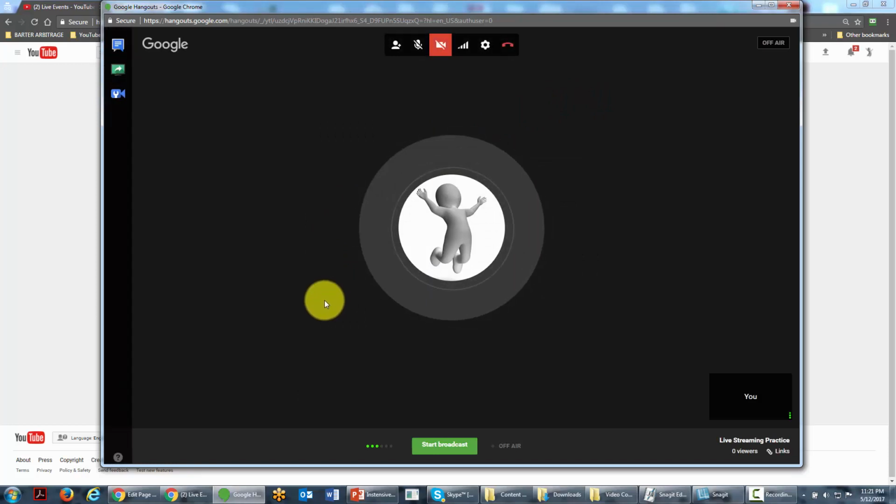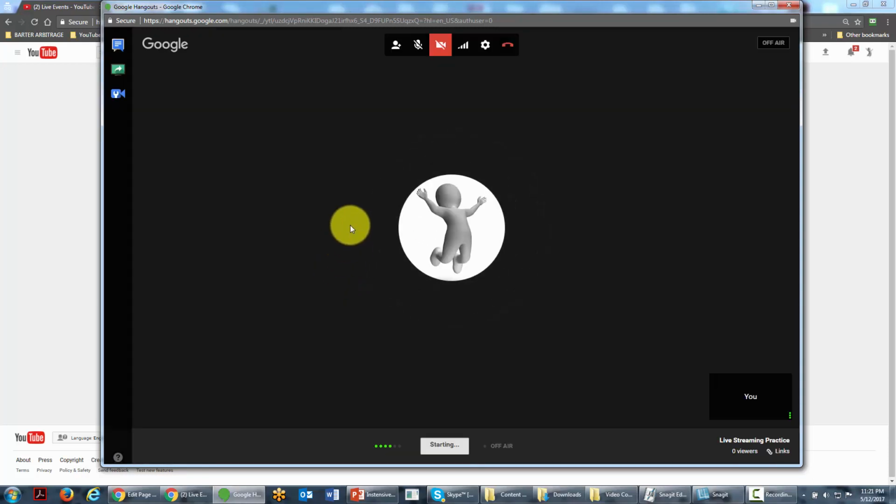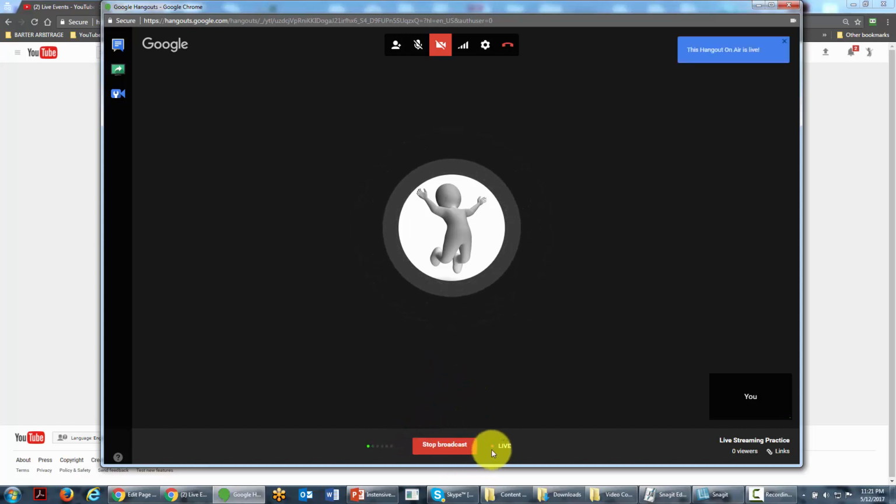When you're ready and your camera is ready and everything is happening the way you want, you can click the Start Broadcast button and you will be creating video in real time. What's important to know about this process is that once your video is complete, it will be landing on YouTube. So we're going to click the Start Broadcast button briefly. Google will give you a message. You're going to click OK. Then you will start to see that Google is saying that your Hangout on Air is starting.